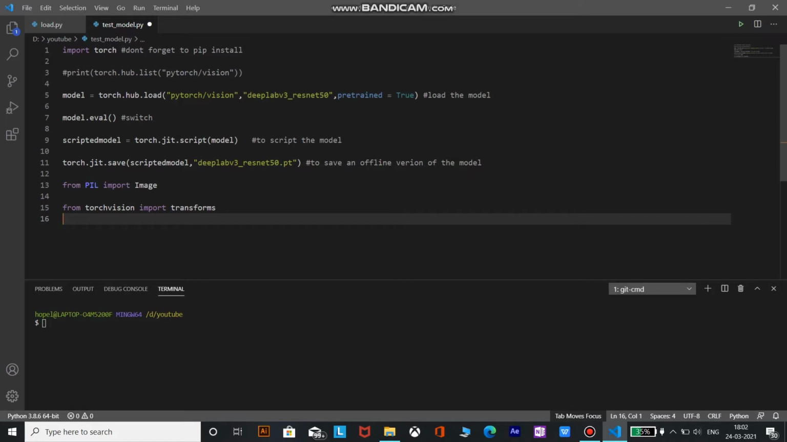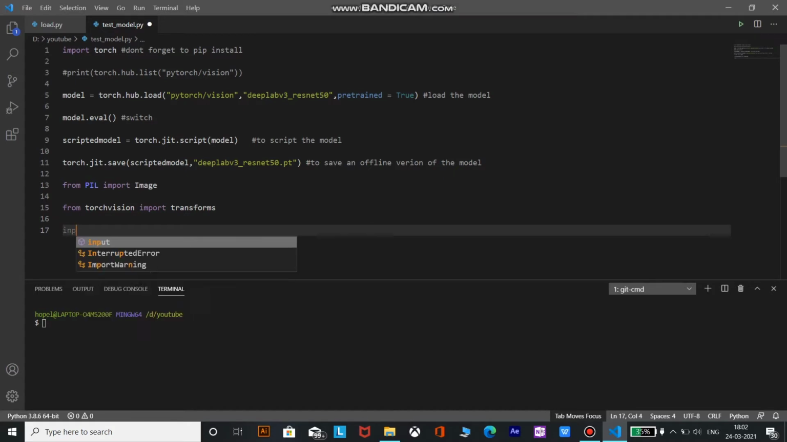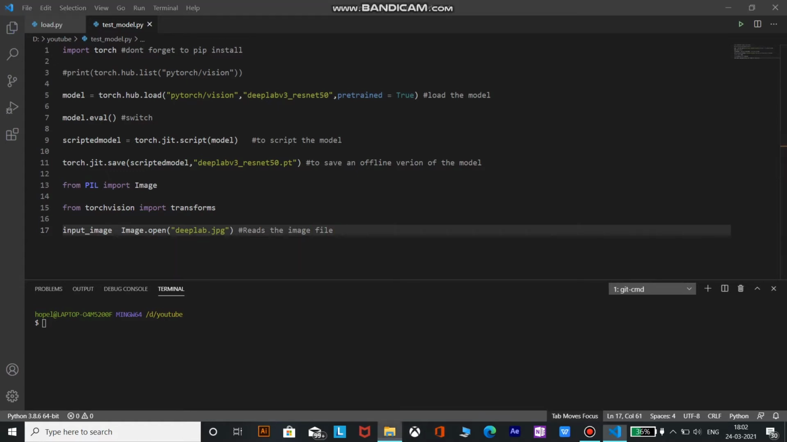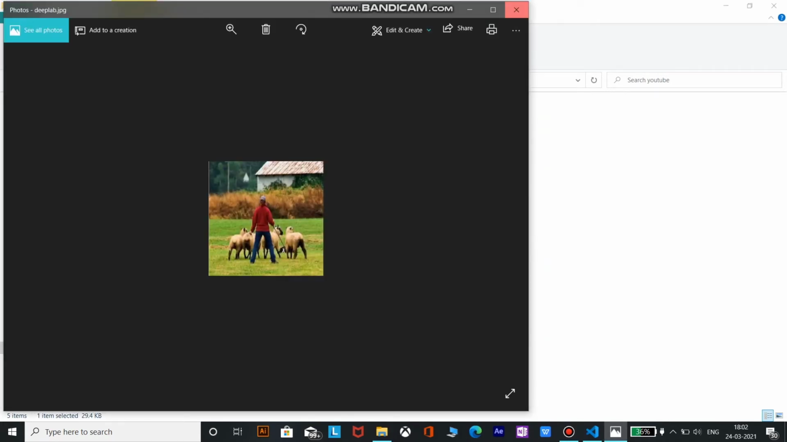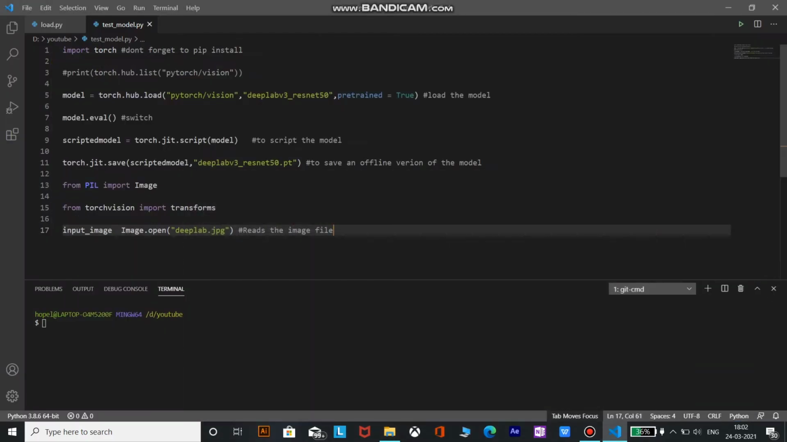Next we read our input image. So let's use a variable input_image equals Image.open deeplab.jpg. I will show you the image in just a sec. What it does is it reads the image file. Okay, so the deeplab image is this. I will drop the link in the description box and you can download it from there.